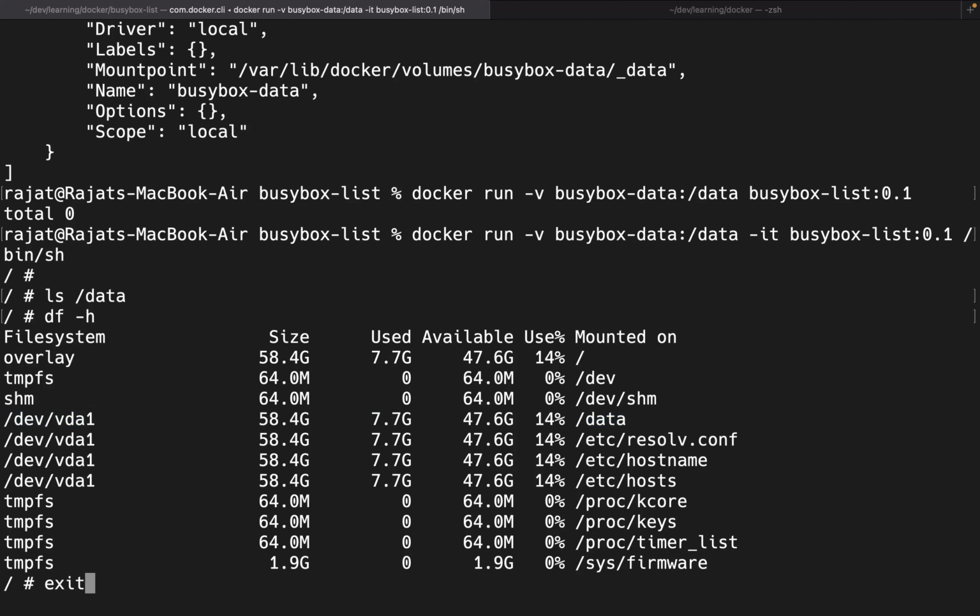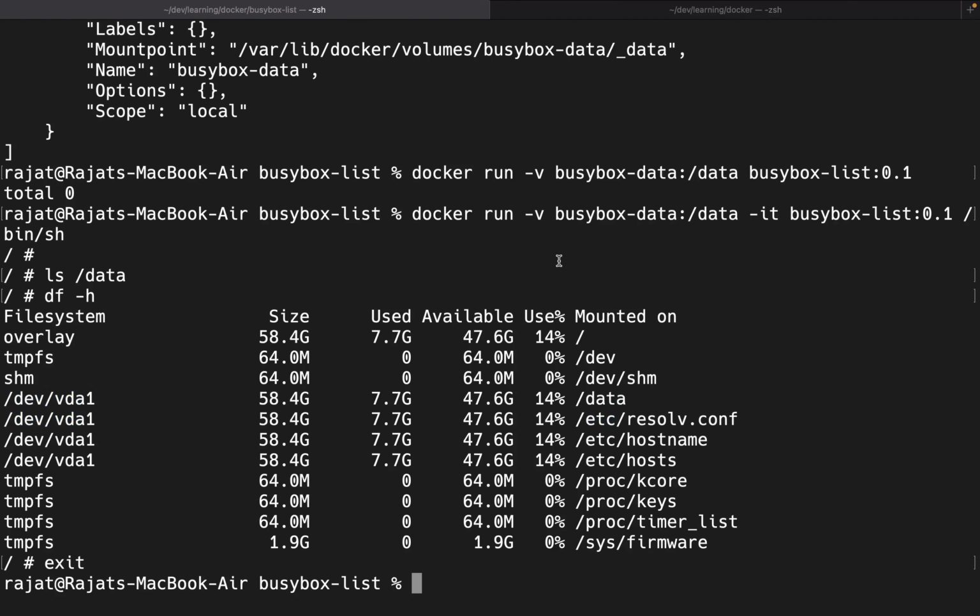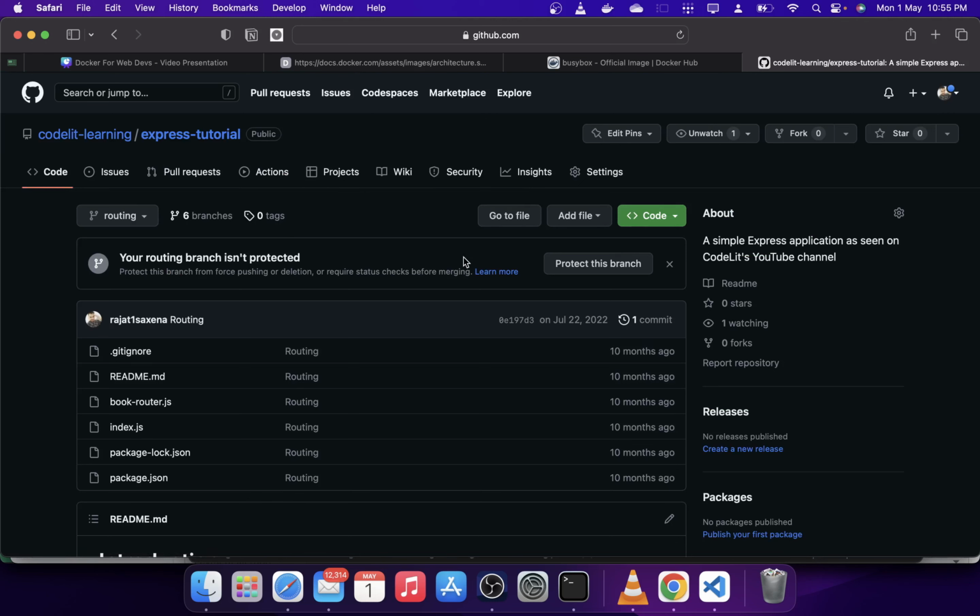We can exit this application now, but these were really trivial applications. This is not what you are going to use Docker for. You are going to use Docker in order to containerize your Node.js application, your Go application, your Python applications. So let's containerize, let's Dockerize a Node.js application. Let's Dockerize this particular Node.js application.